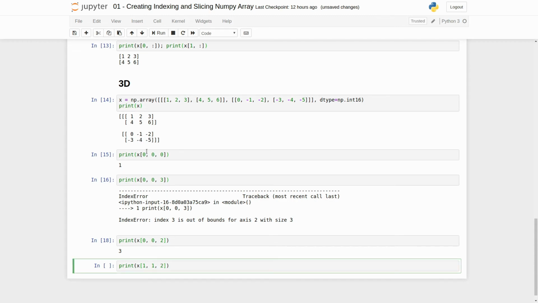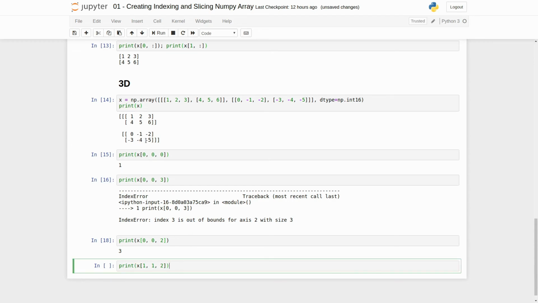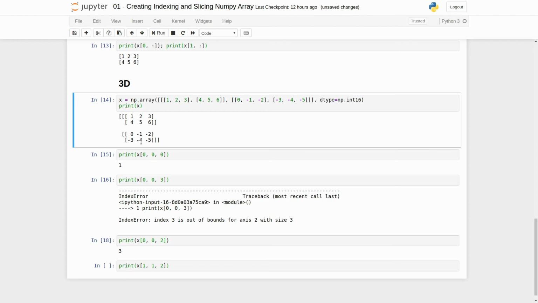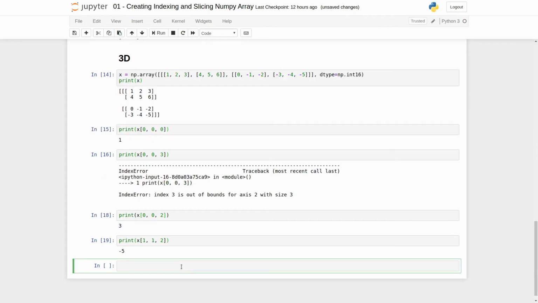So I should get -4. No, -2, it should be -5 because 0, 1, 2. I should get -5. So you can see I've got -5. So that's how you index a three-dimensional array. Now let's perform some slicing operations.